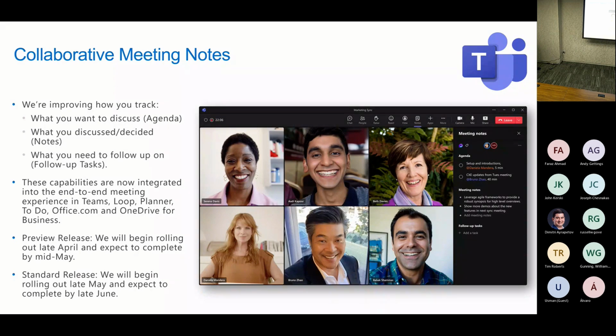So Microsoft is getting a little bit more intelligent about what we're doing in meetings, instead of taking a bunch of notes and then later coming back and trying to take actions upon them. This is going to be in the preview release coming out soon, and it's going to be in the standard release by the end of the summer.